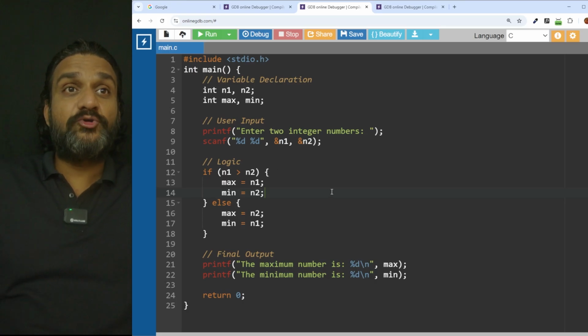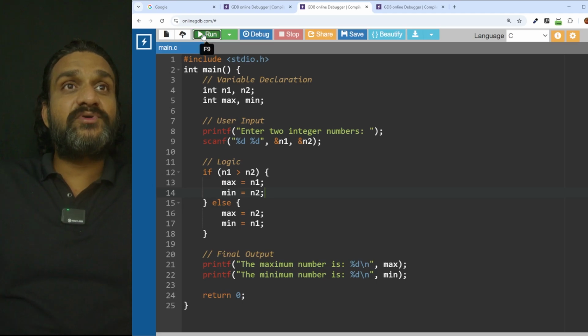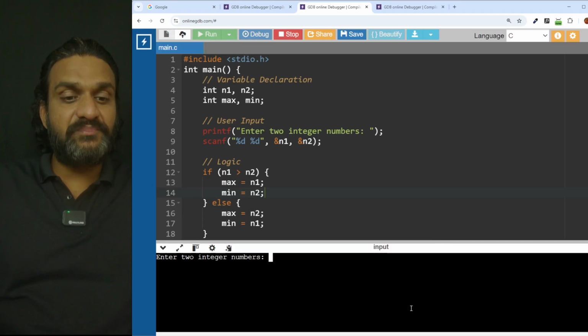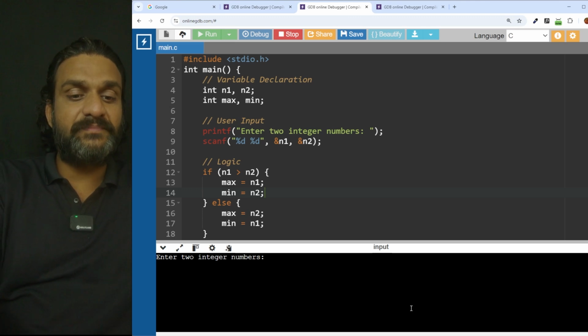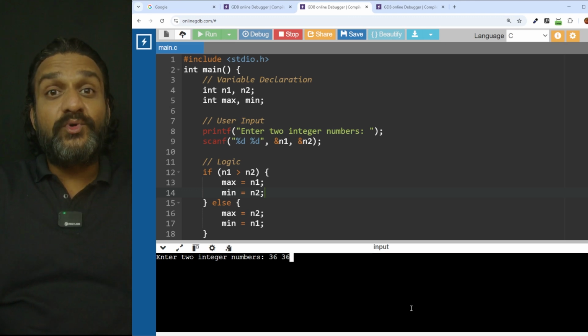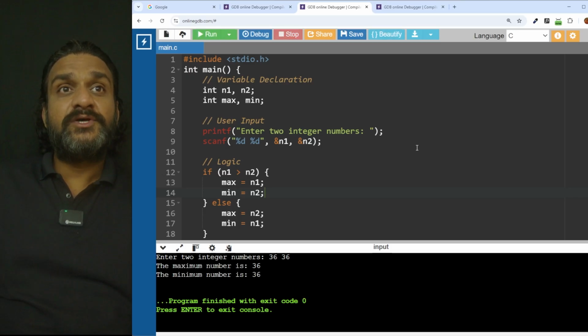Let's see the output so that we can easily understand the concept. I am running this program again, and here I am giving two numbers. The two numbers are 36 and 36, meaning both the numbers are equal. Now what is the output that we are getting?